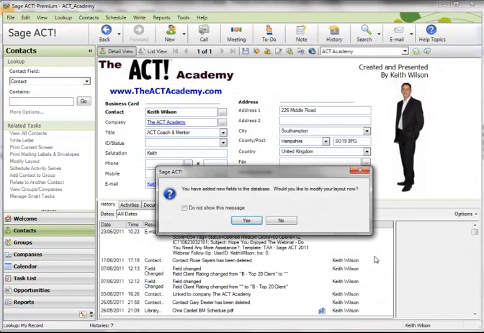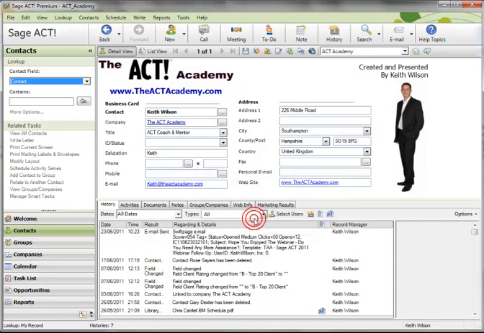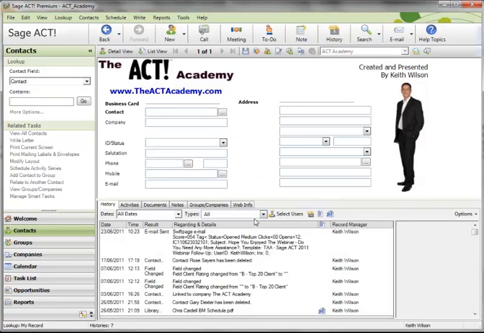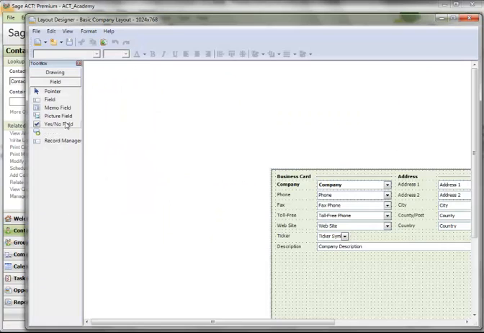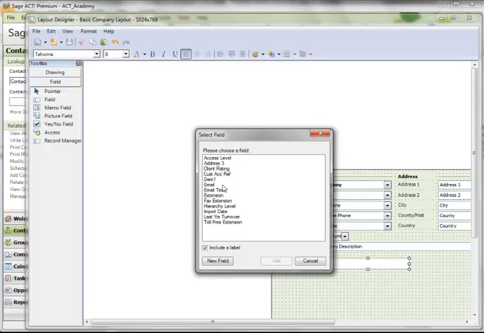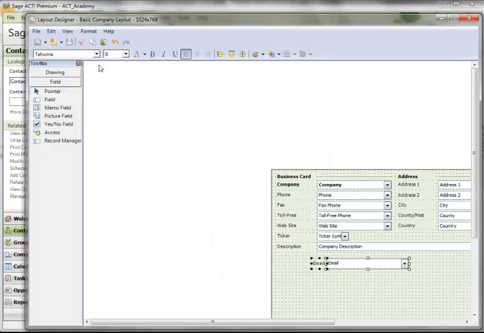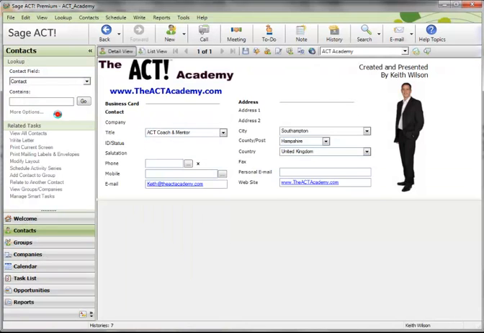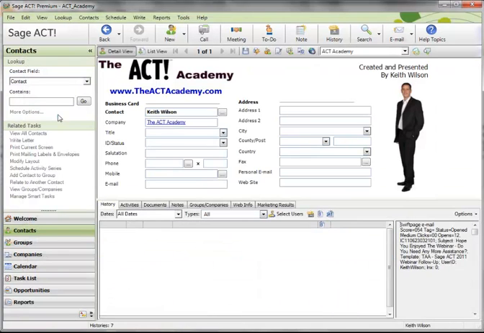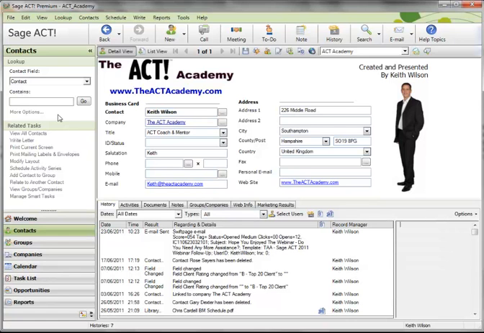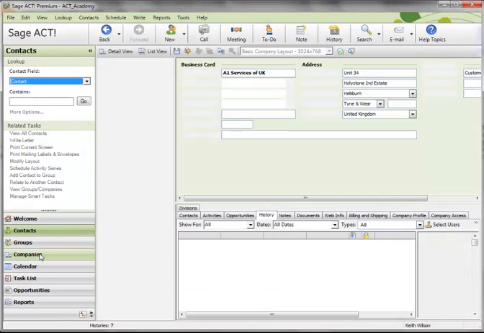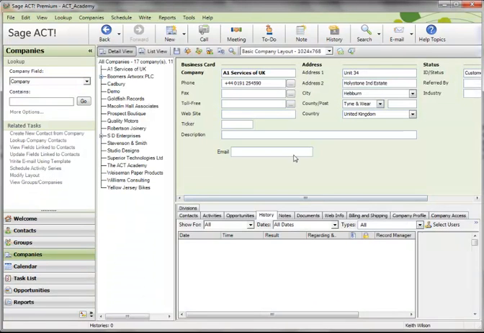When we click on Close, it's going to know that we've added a new field, so we choose Yes to modify the layout. So I'm just going to put in the new field just in here, just call it email and add, save changes and then exit back out. So we've added the field to the database and also now added it to our layout. So if we go to the company's mode, there's our new field.